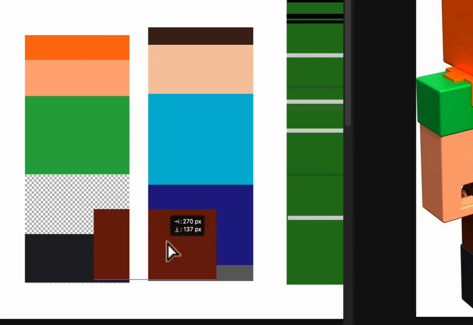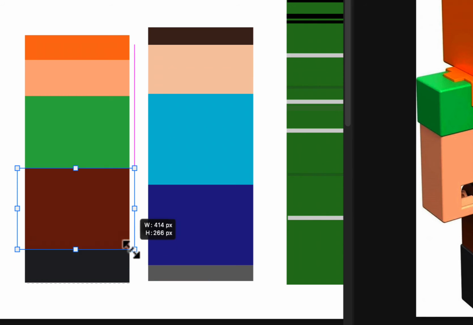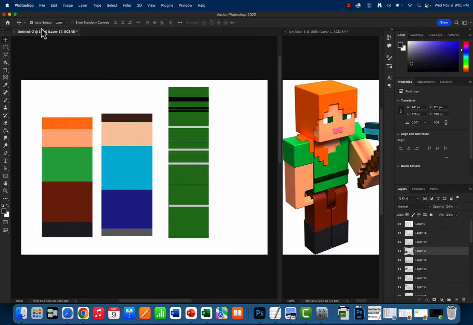What I do know is that because this is on its own layer, if we press Command T and then hold Shift, we can then drag it up or down if we decide we want to change the dimensions a tad. I'm going to press check to confirm, and I'm going to shift this over, and this looks great. All right, so what's next?